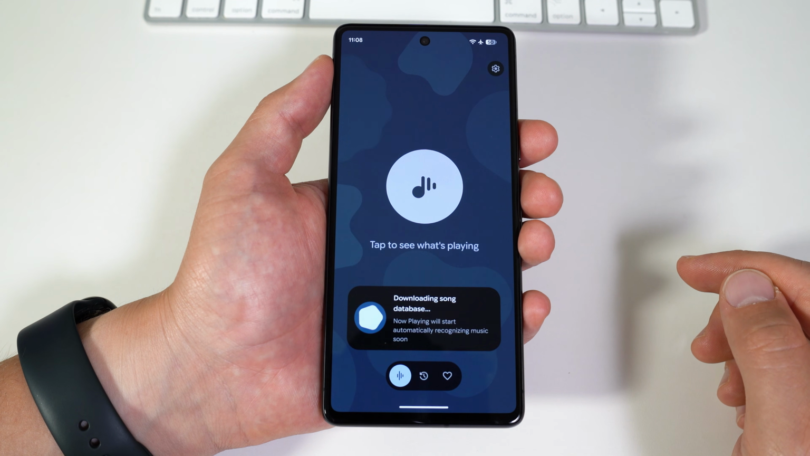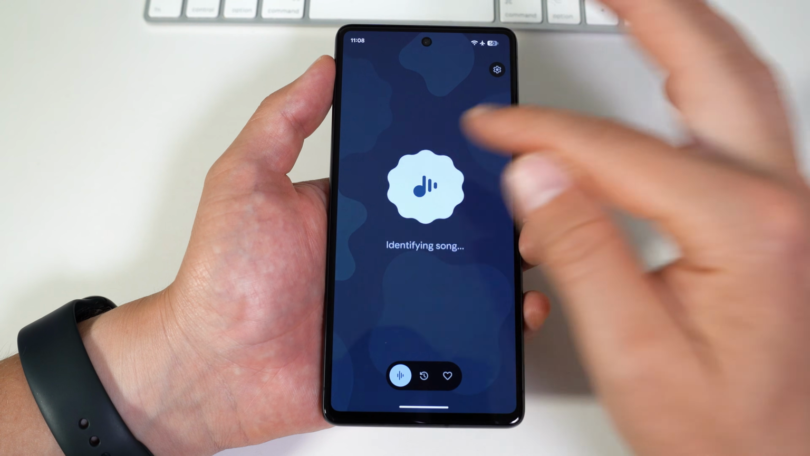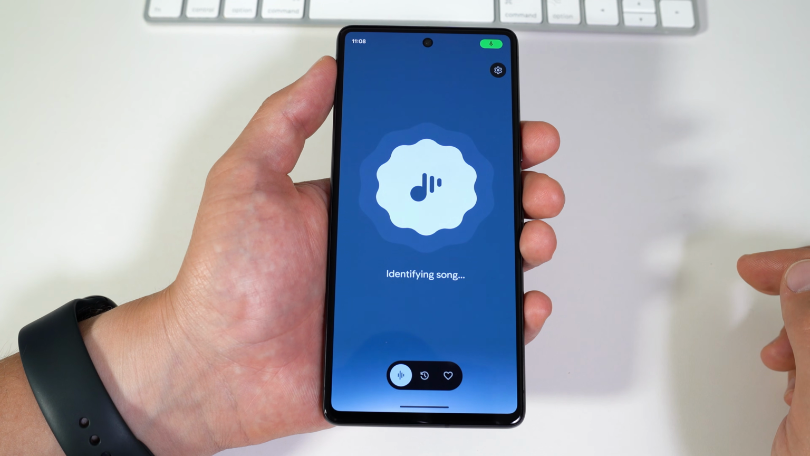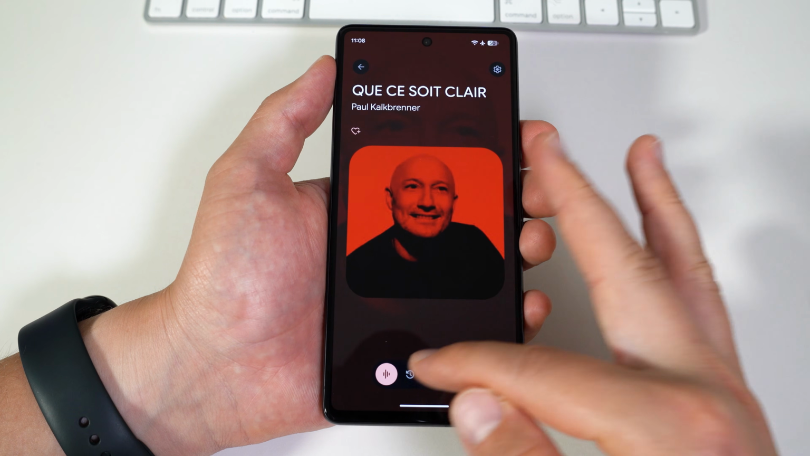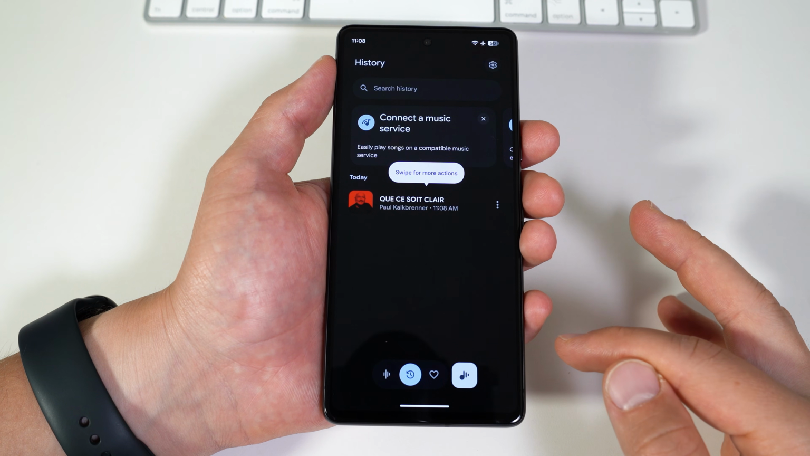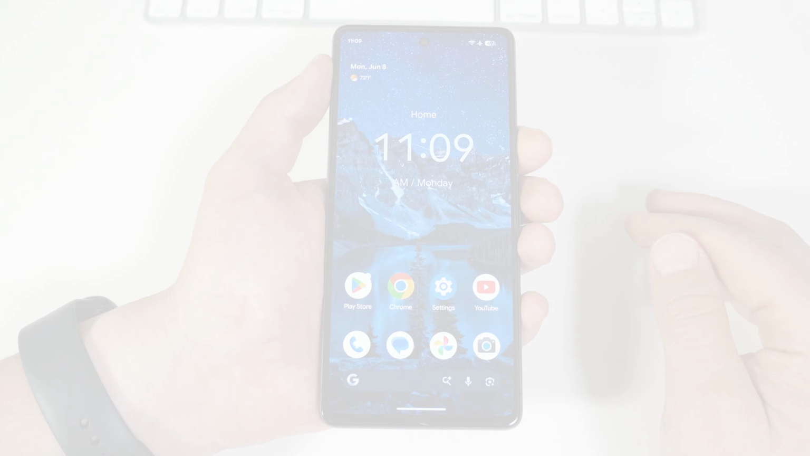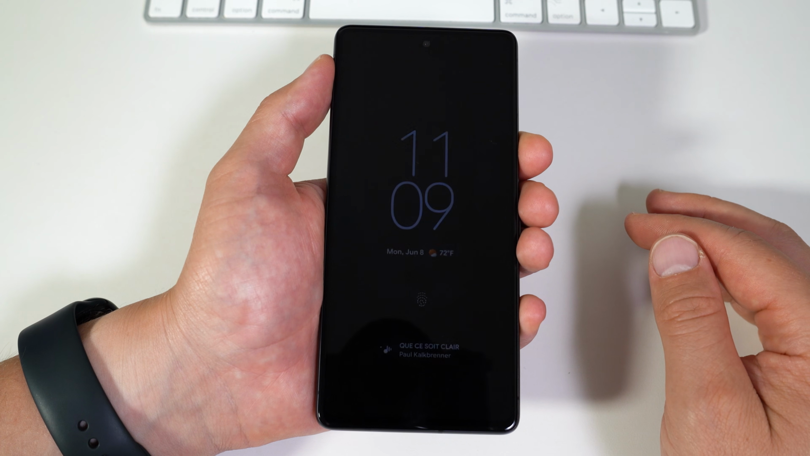You can also use this menu here to detect what's playing around you, and the song recognition works really well. Whatever song it finds, you can save those for later, or you can connect this to your music service and jump directly to that song within your music app. And now that I have it set up, I see the song on my lock screen.